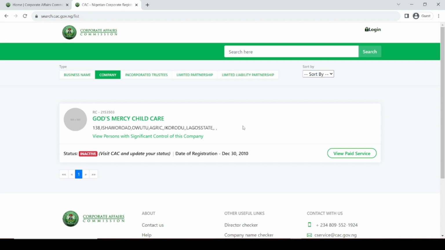So you can see the company here. It brought up the registration number, that is the RC number, the name of the company, that is God's Mercy Child Care, and the address of the company. It brought up all this information, and as you can see, I did not have to pay for this. It is completely free of charge on the website.